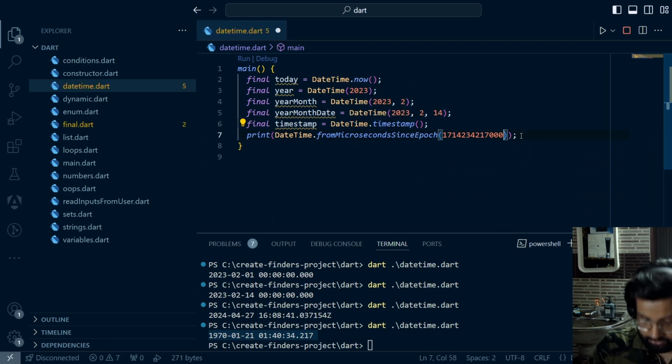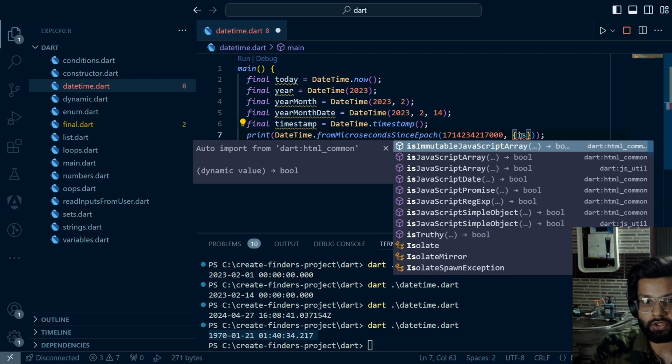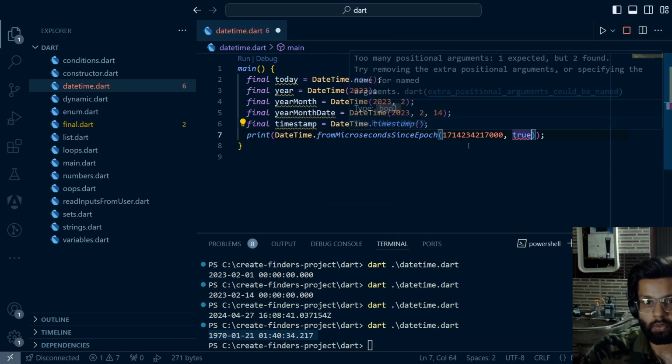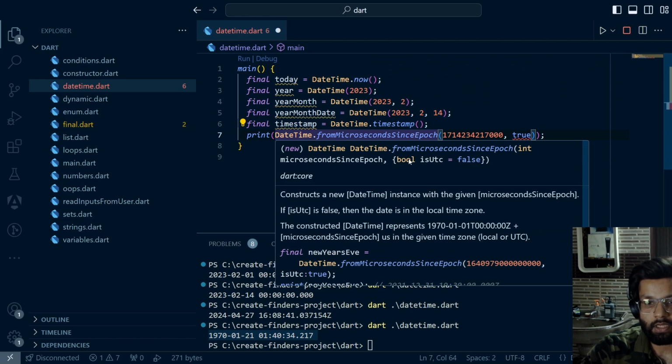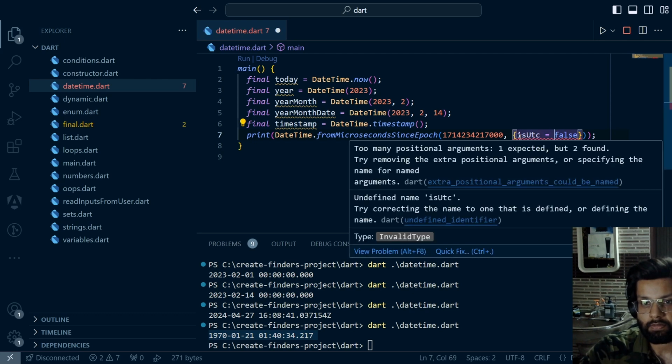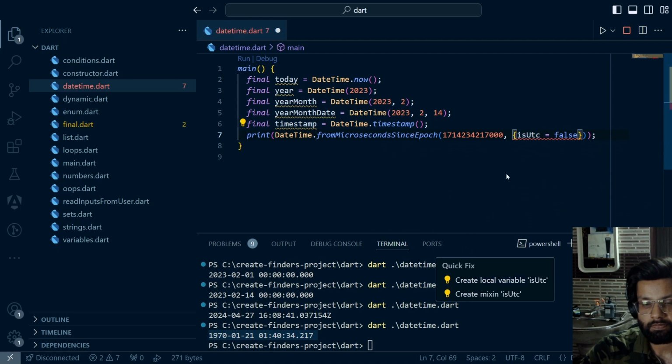My bad, it should be provided in here is UTC, true. Oh, wait a minute. It accepts an integer and a boolean of is UTC. Okay. So I say that is UTC is true.